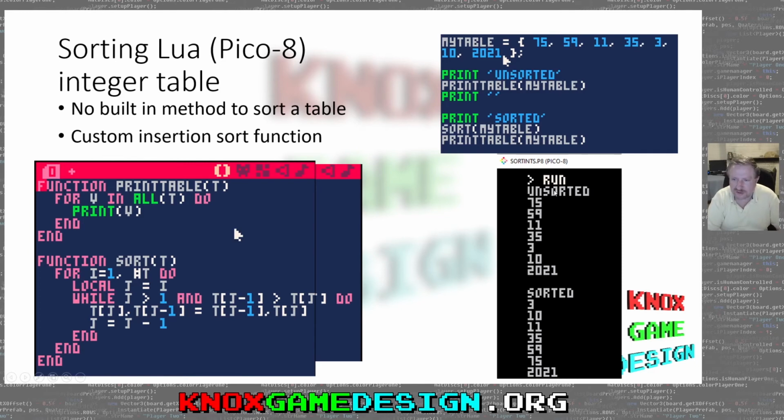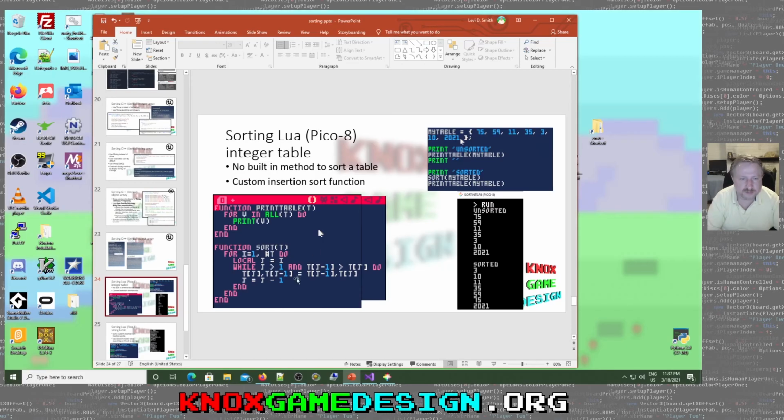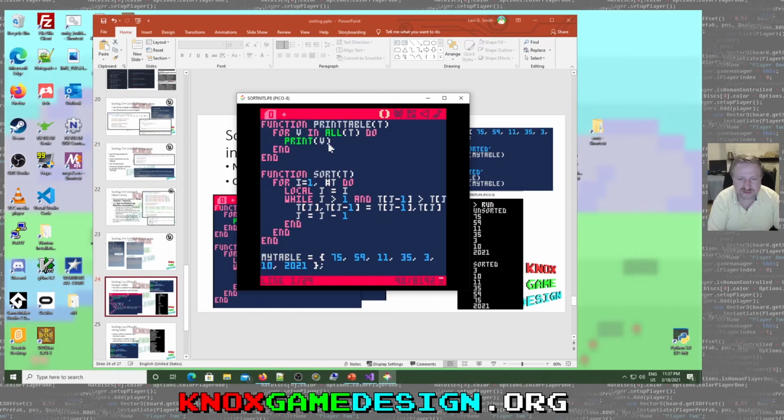So then when we run it, it's going to say unsorted 75, 59, 11, 35, 3, 10, 20, 21. Then sorted 3, 10, 11, 35, 59, 75, 20, 21. But I am curious. So that's what this is right here.